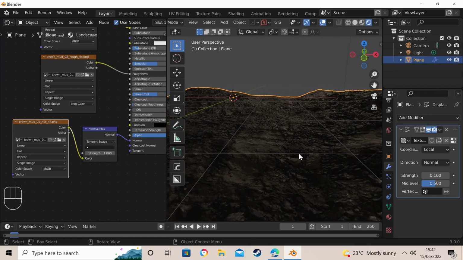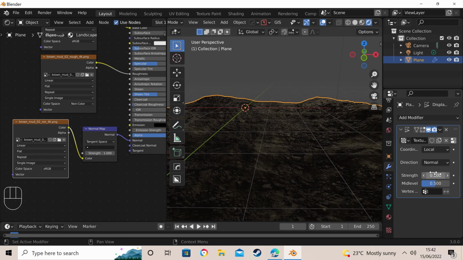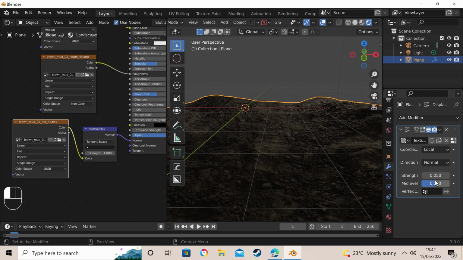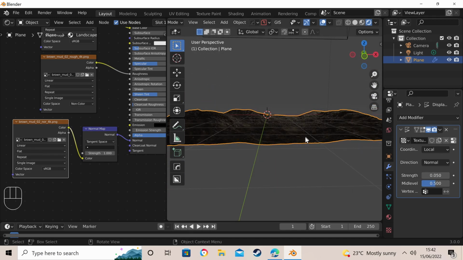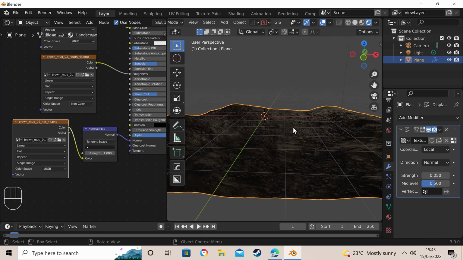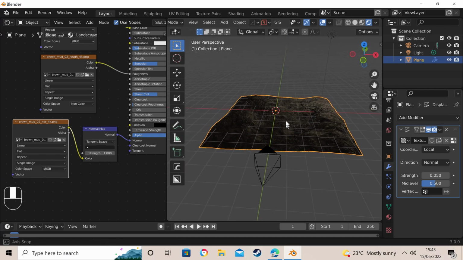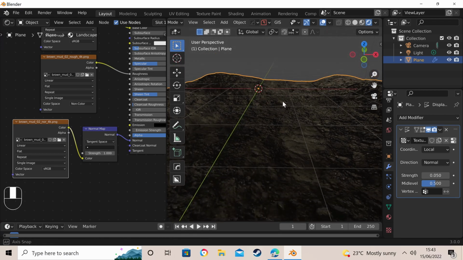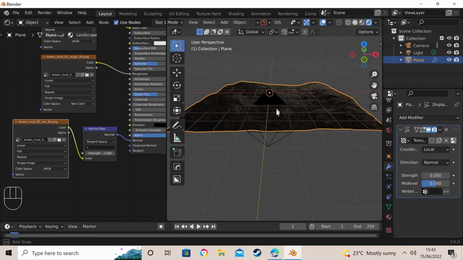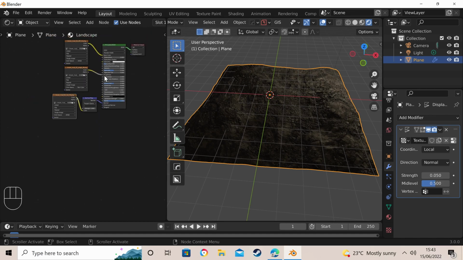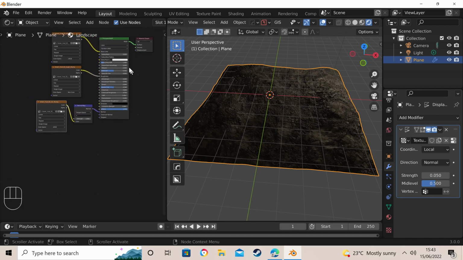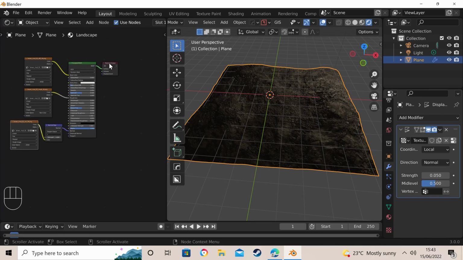Again, it's probably a bit strong, so we will knock it down to 0.05, and yeah, that's fine. Anyways, basically this is all about the Vertex Painting, so I'm not really too concerned about what this looks like, just as long as we can paint on it. So we've got this. So what we need to do now, we need a second texture. So let's just click on him and drag him away.